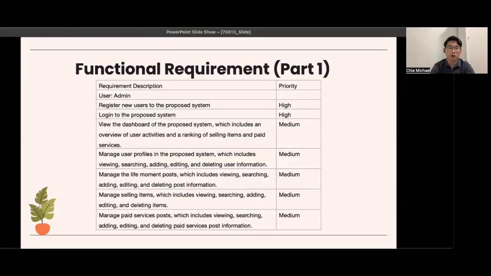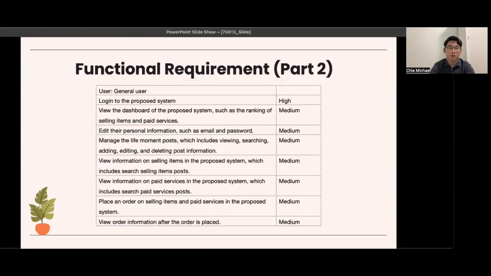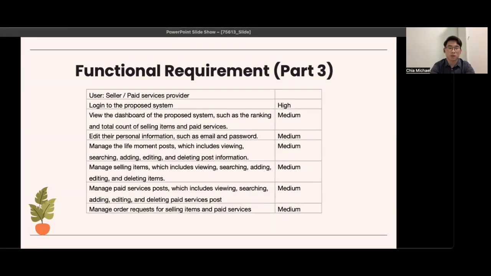This is the functional requirement for the admin in the proposed system. This is the functional requirement for the general users. And then lastly is the seller functional requirement.